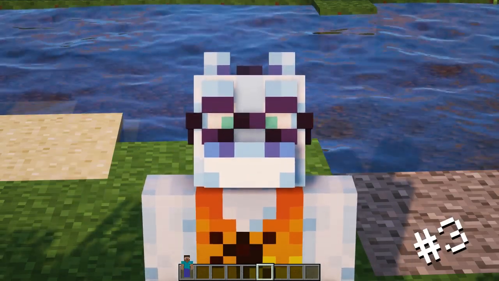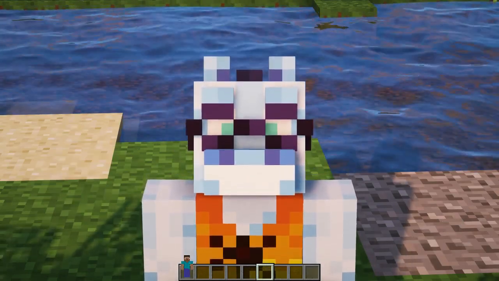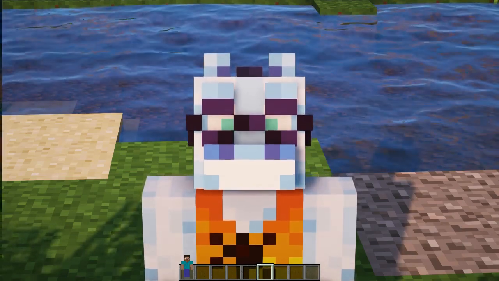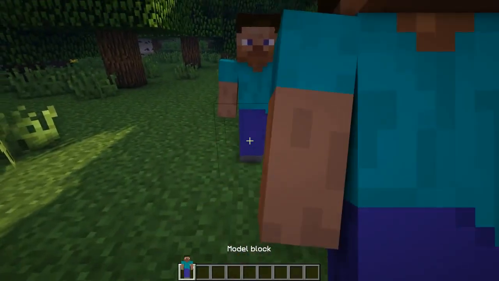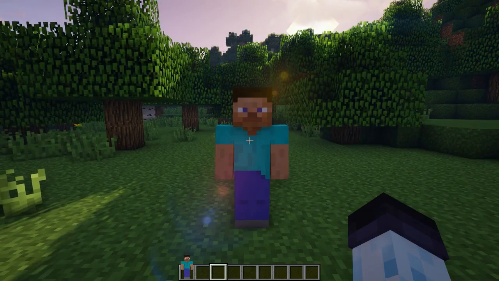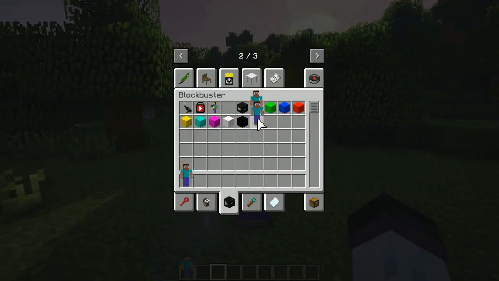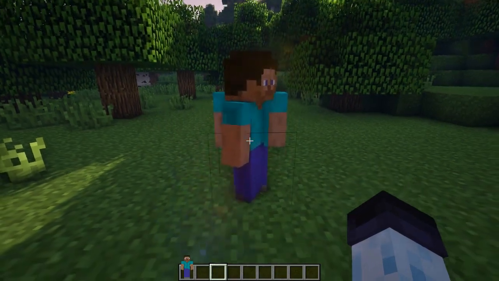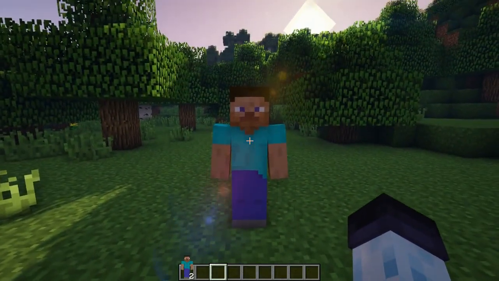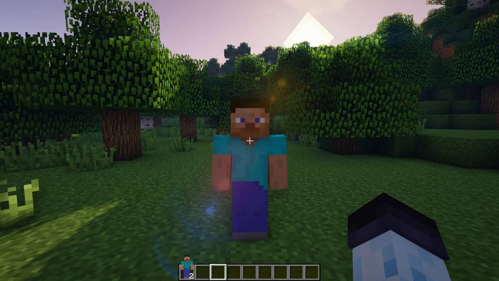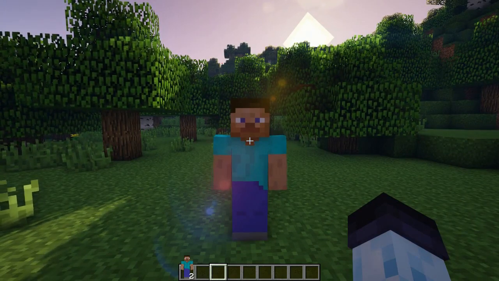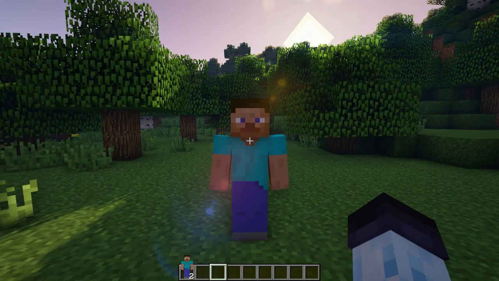This is episode number 3, and in this episode, I'll show you how to use model blocks. This is a model block. You can place it in the world, or hold it in your hands. You can find model block in Blockbuster's Creative tab. It looks like Steve. Model block is a decorational block/item. It allows you to use morphs to decorate your world, or entities like actors and players.